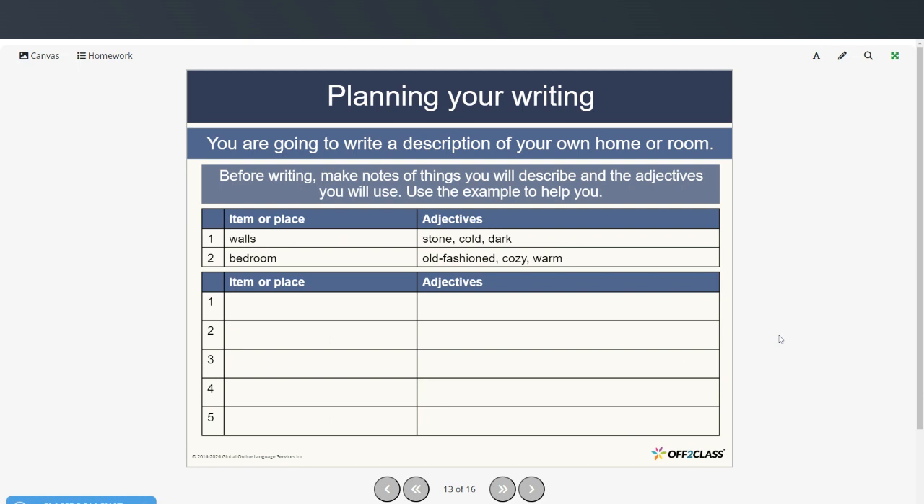So you're going to write a description of your own home or room. Before writing, you're going to make some notes of the things that you'll describe and the adjectives that you'll use. So you can use the example to help you. You might describe the walls. Here the person says stone, cold, dark. The bedroom, old-fashioned, cozy, warm. So go ahead here and list the item or the place that you're going to describe, and then the adjectives that go along with it.